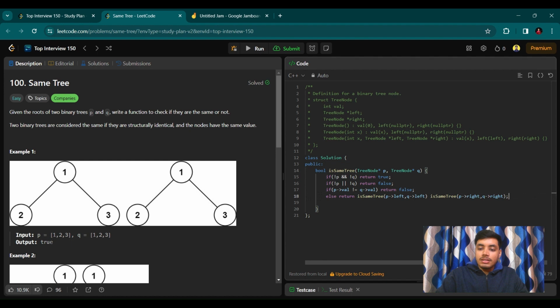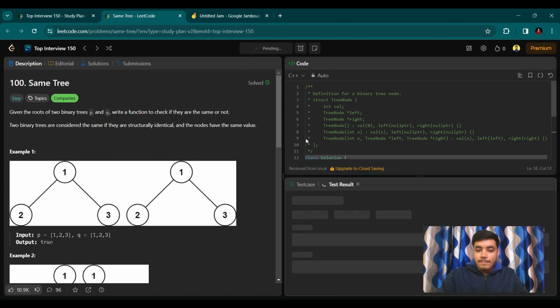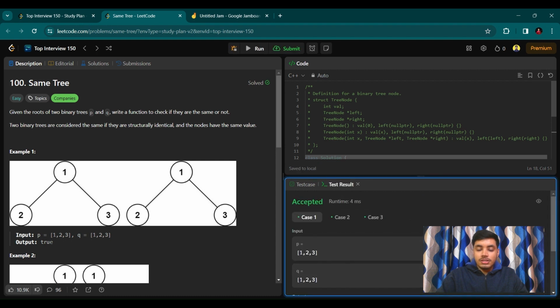And now what is the symbol between these two? Basically if any one node is going to give us false, then we have to return false. So we are going to use the AND operator in between them. Now let's run this code. So this is accepted. Now let's submit this.